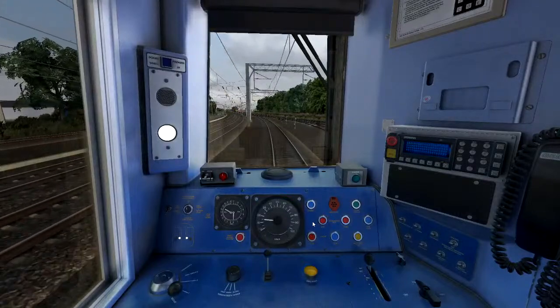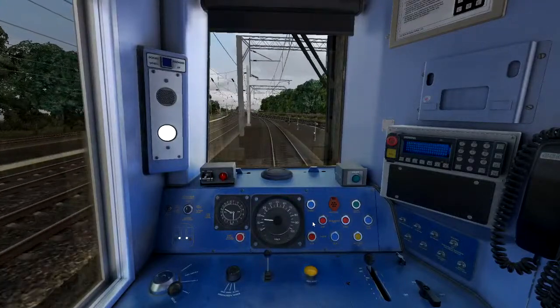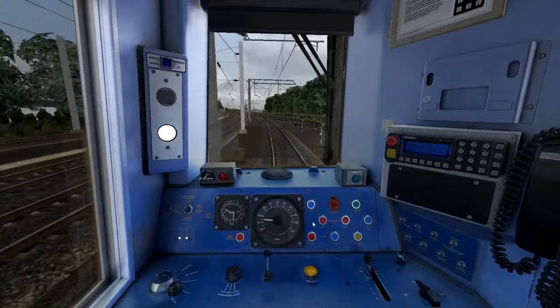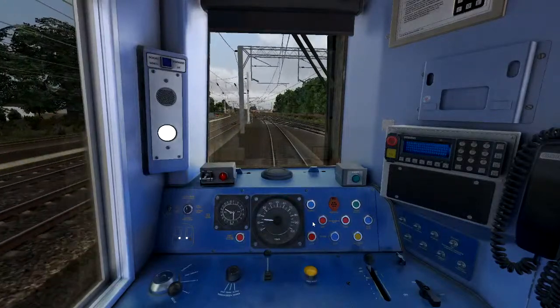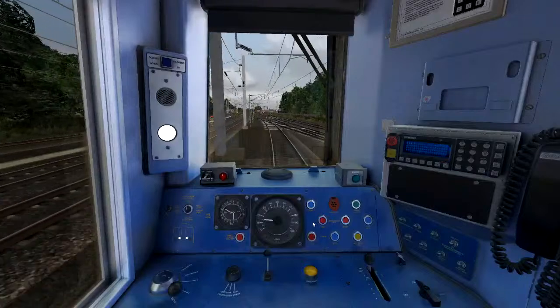So what's your favourite route in Train Sim? I think mine is either this one or Liverpool to Manchester because it has Manchester in it. So what's your favourite route in Train Sim?